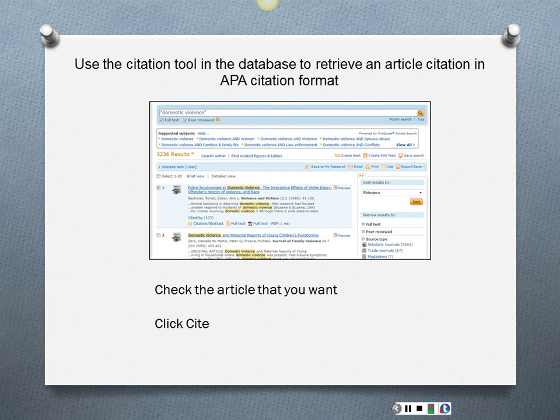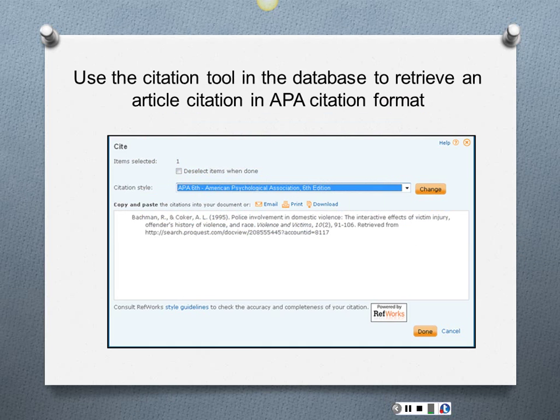So again, we're referring back to our list of articles that we got when we ran our search. Put a check mark in the box next to the article if that's the article that you're interested in, and then hit the Cite button. What you'll get back is your citation in APA format. There's other formats as well, other citation styles, and by selecting this arrow you would see them, but for this class you just need to know APA citation format.